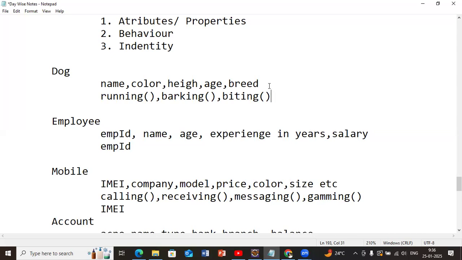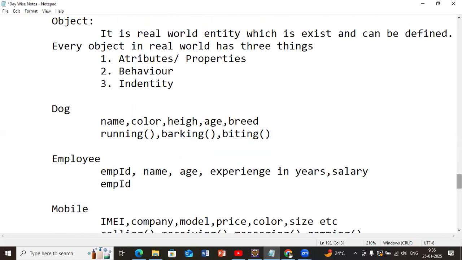So this is basically the importance, and what exactly an object is. In programming, whenever we go for programming, everyone is able to find out what exactly the object is and what the three important things about an object are.